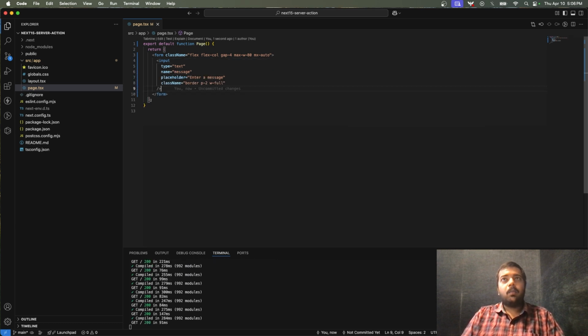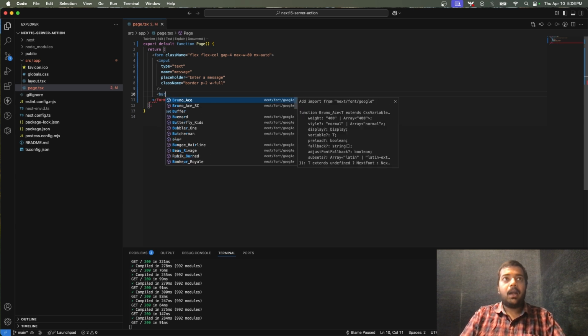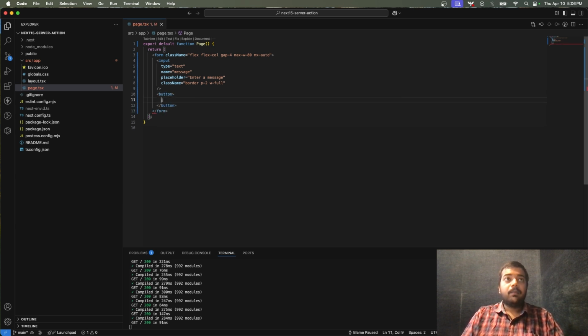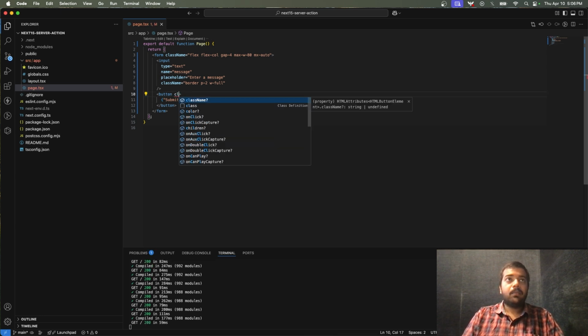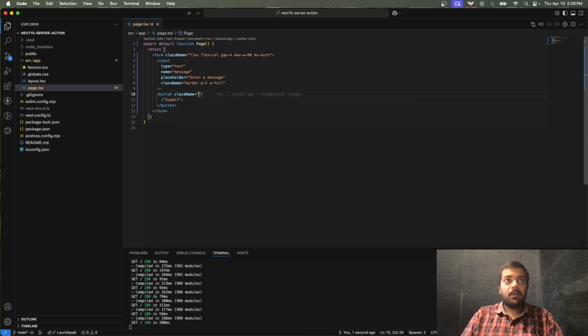Now, after the input element has been added, you can add a button. The button will have the text submit. You can also add a class name, and you can provide the class name as cursor-pointer.